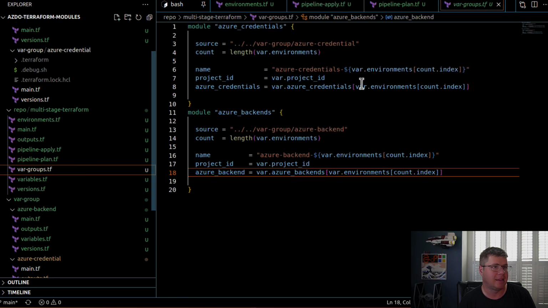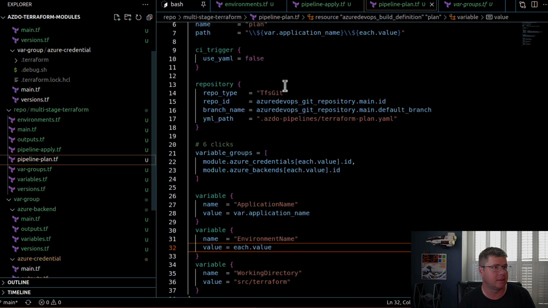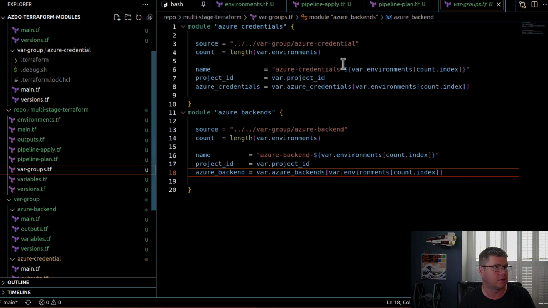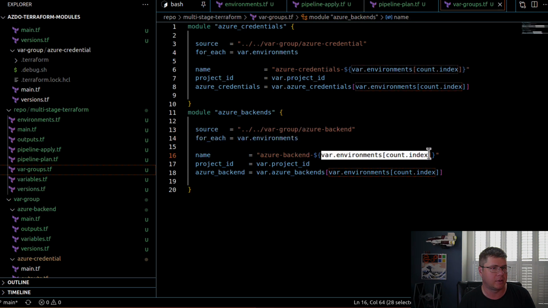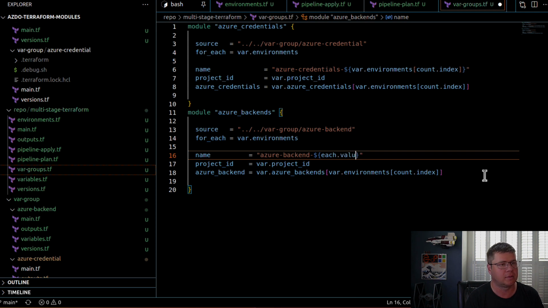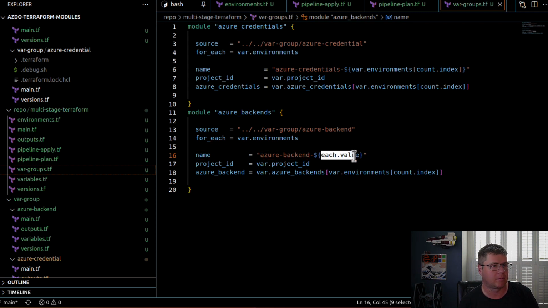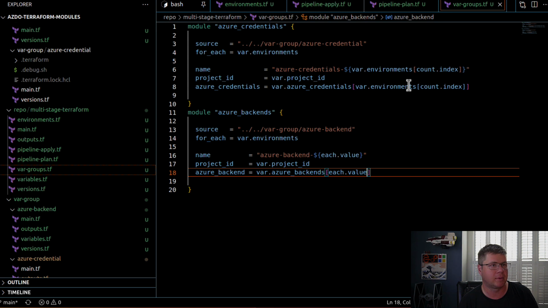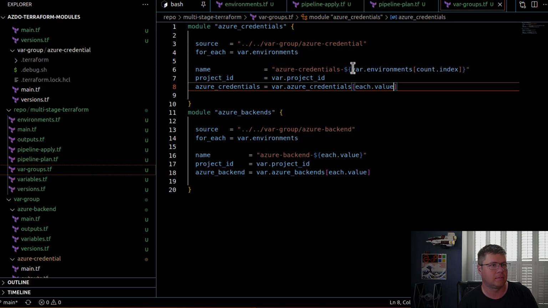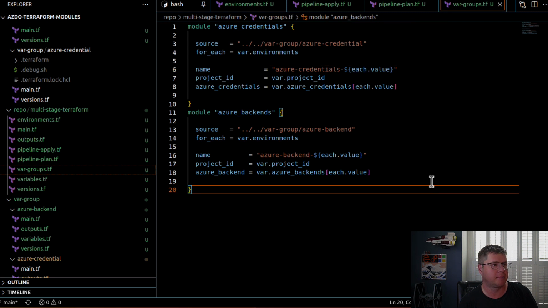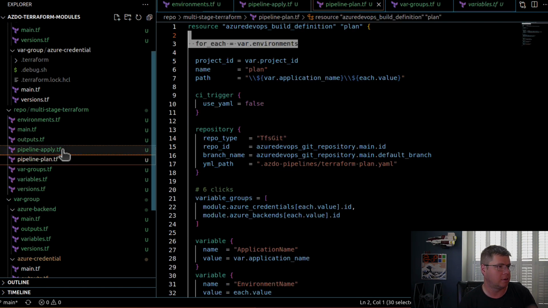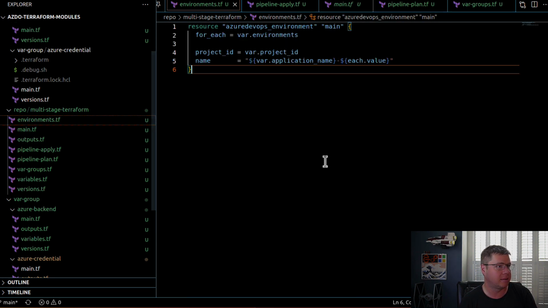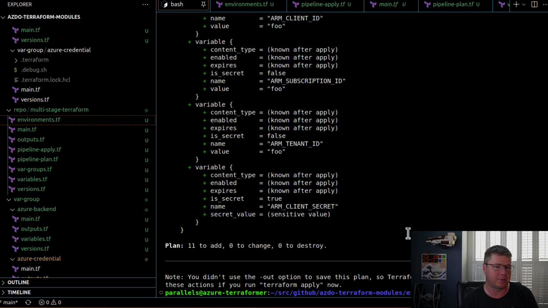there we go. And of course, variable groups, it's going to be the same thing. So for each, I got to do that on my credential. I got to do that on this, and then I got to go each.value. And we're going to grab the backends using each.value. This does kind of clean it up a bit. So credentials, backends are all set up using for each. I think that gets rid of everything that has the count. Let's go see how badly we screwed things up.